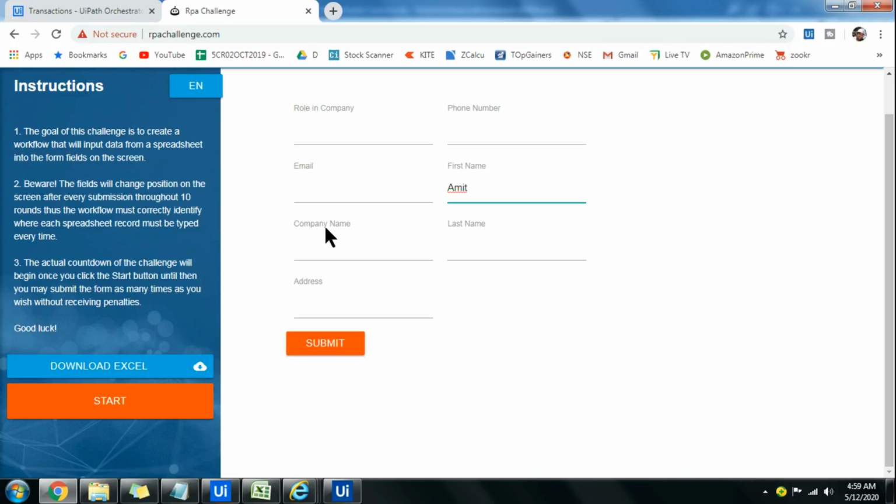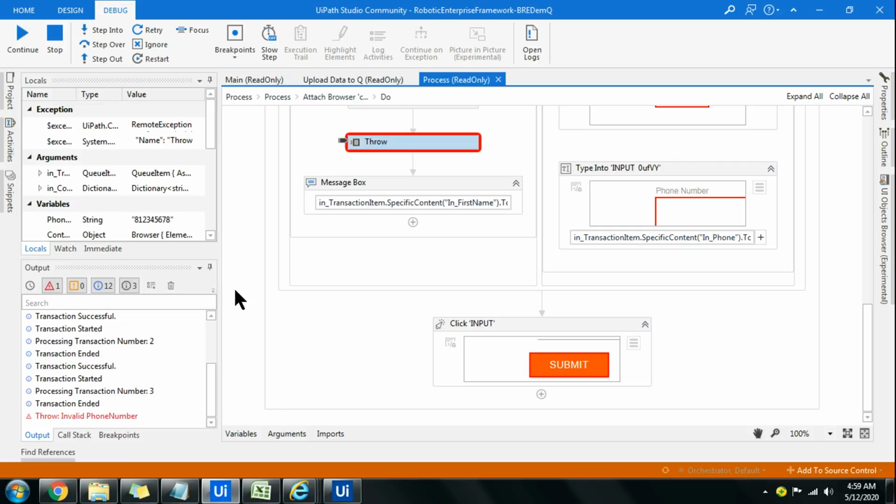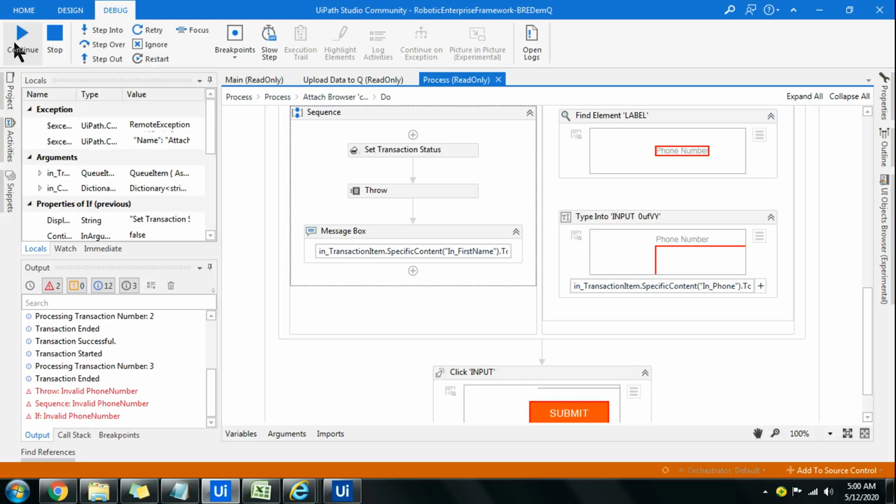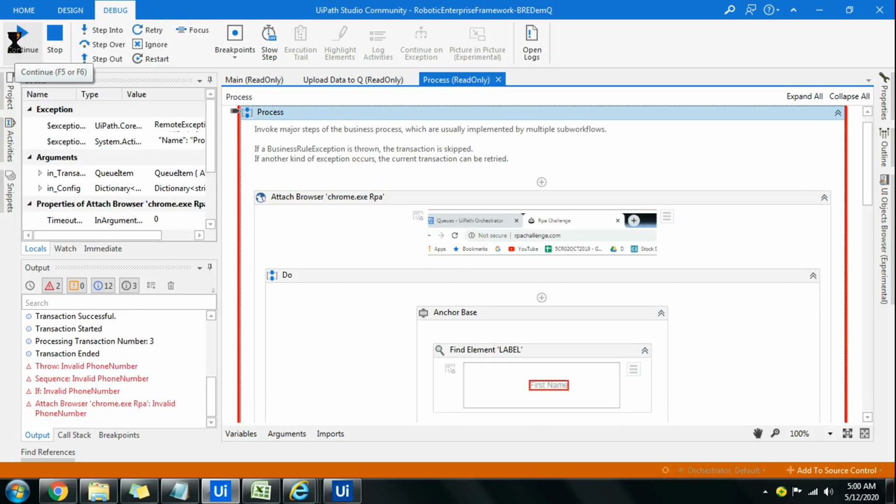Now, the moment it stops, that means a business rule exception has happened. As I said, when your project is not published, you are inside the development studio, UiPath Studio, and you have to manually click on F6. But once your project is published in the orchestrator, you don't have to do all this. It will run automatically. So for this, I will hit F6. Remember, simply do F6 until the transaction is completed.